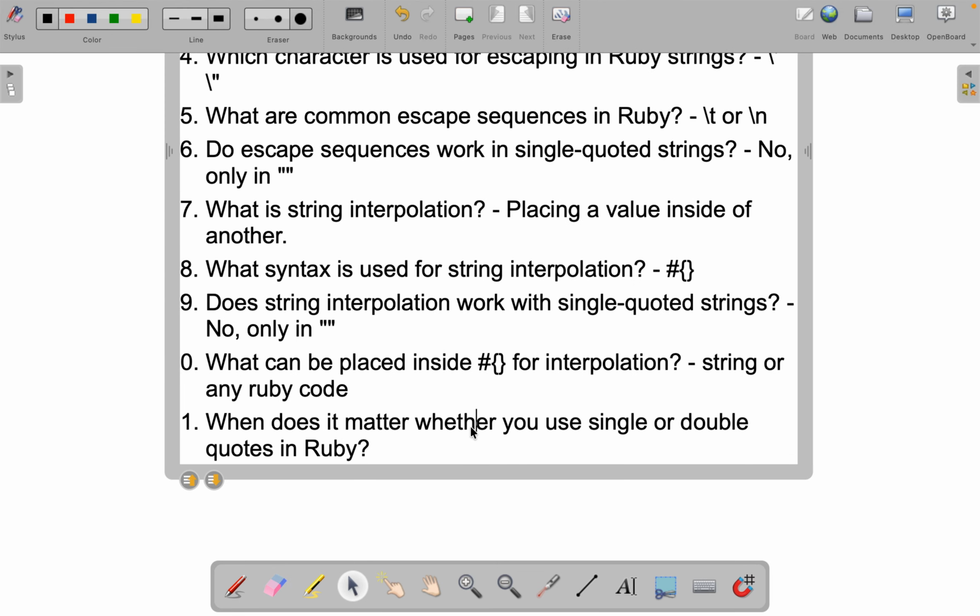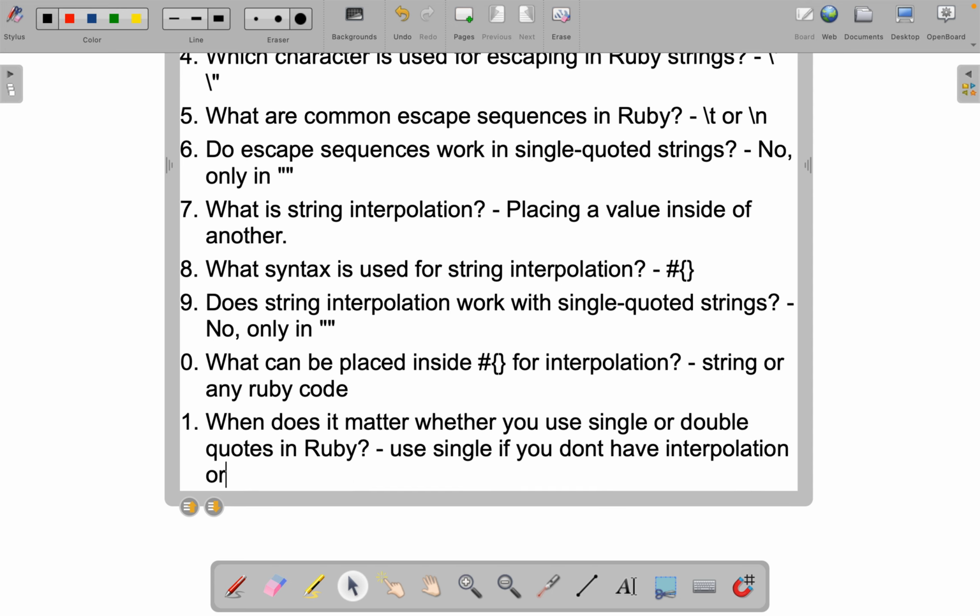When does it matter whether you use single quotes or double quotes? Like I said, use single quotes if you don't have interpolation or escape sequences like backslash tab or backslash new line.